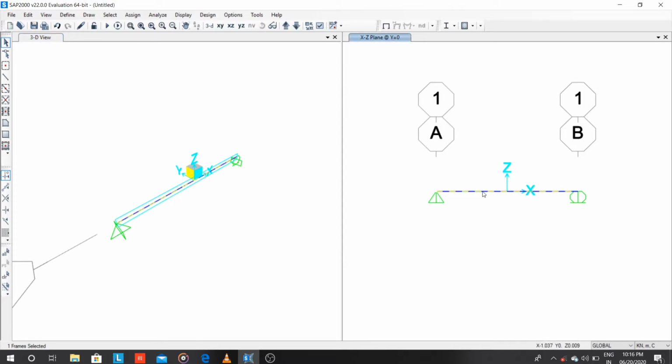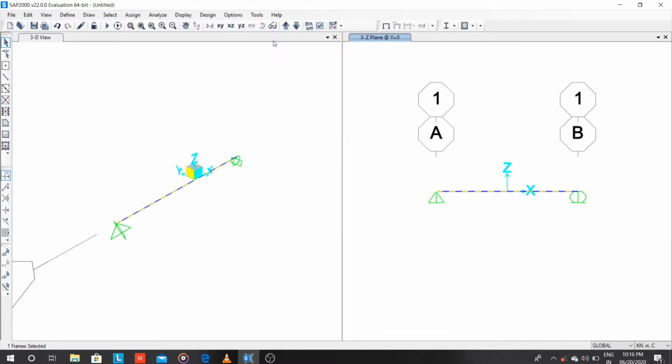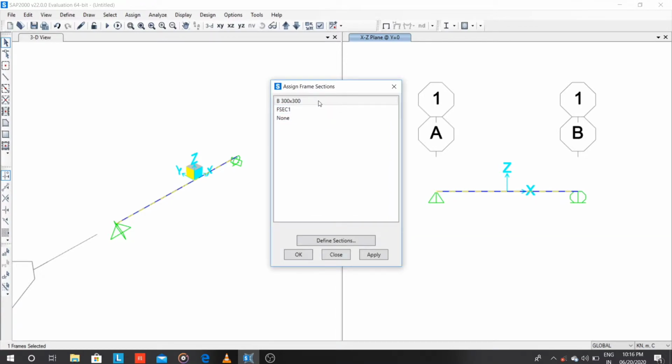So select the beam. Now we will assign. We have completed the defining part, so the next part is assign. So we are assigning the beam. First we have selected, then we have selected the frame section, then applying.